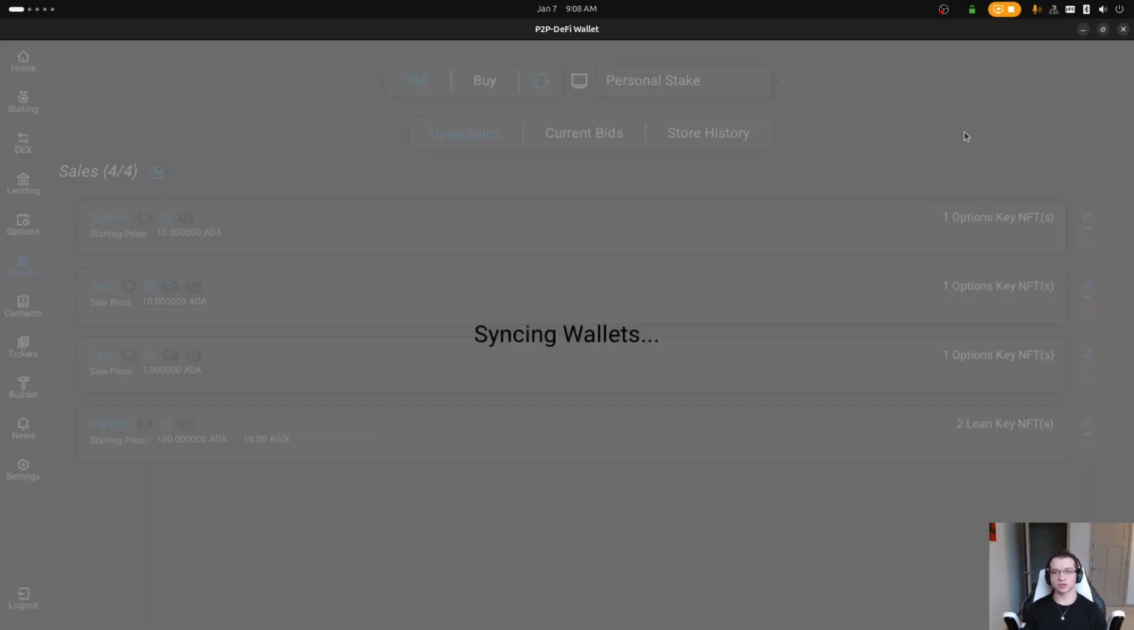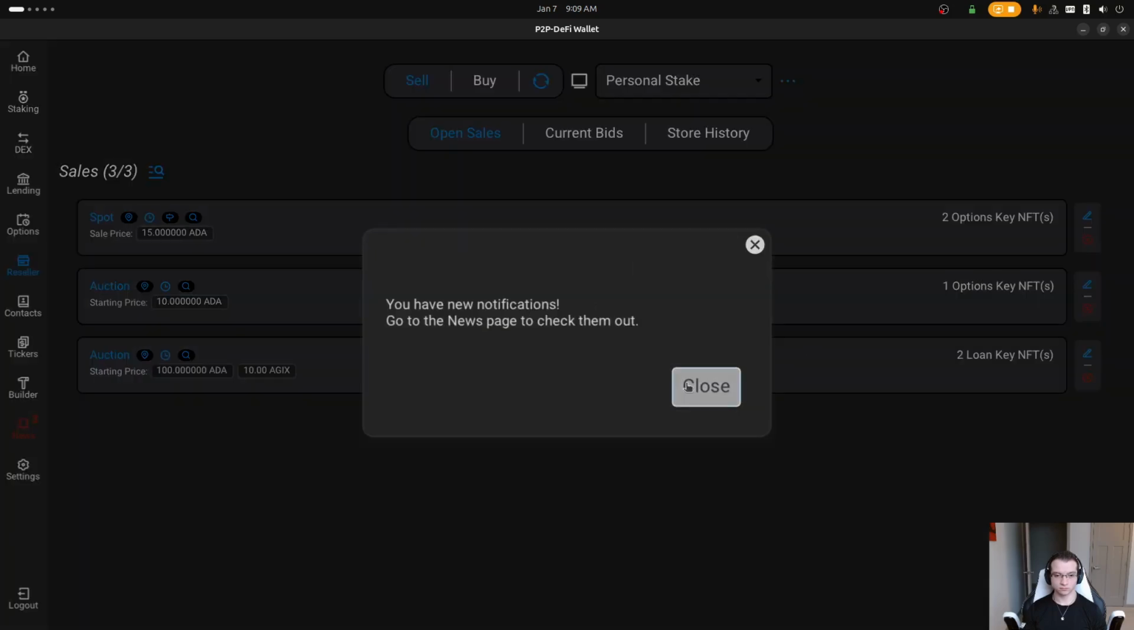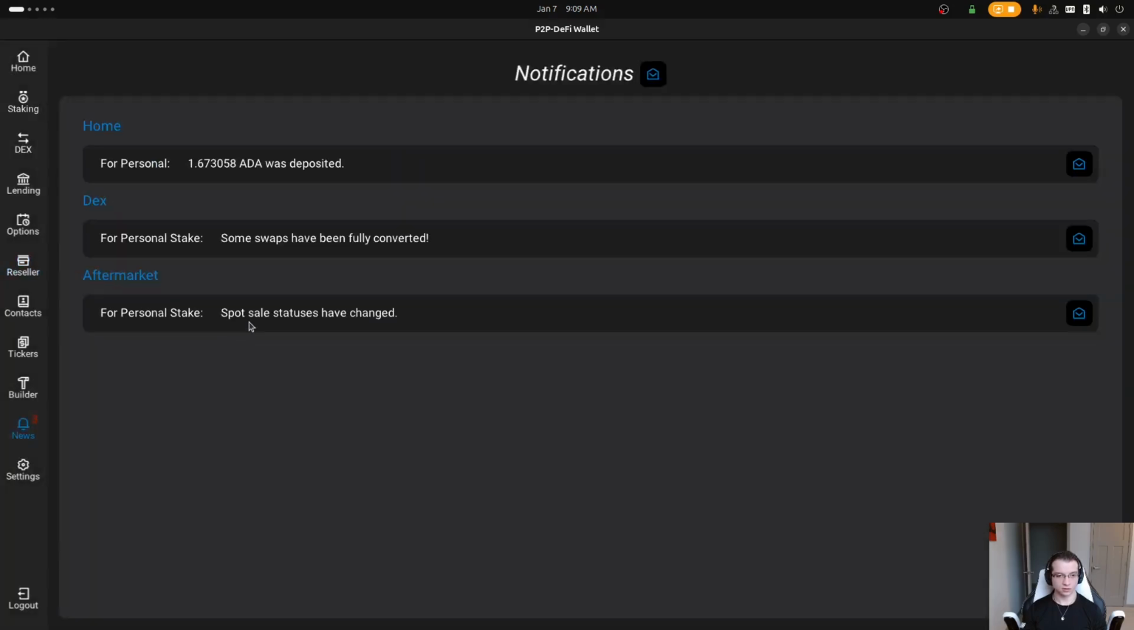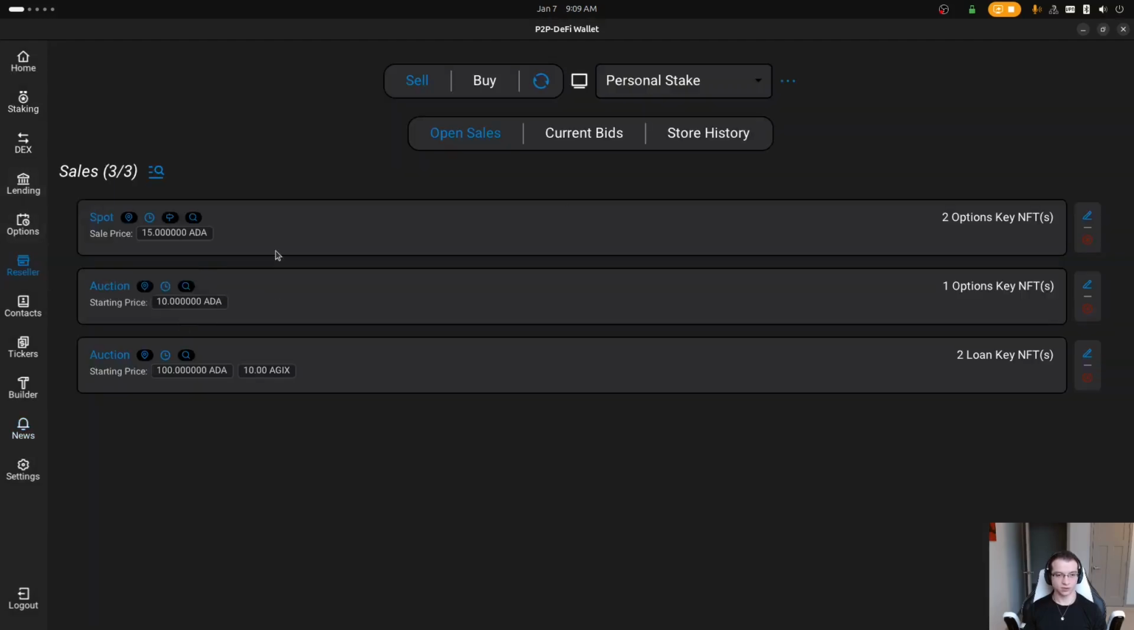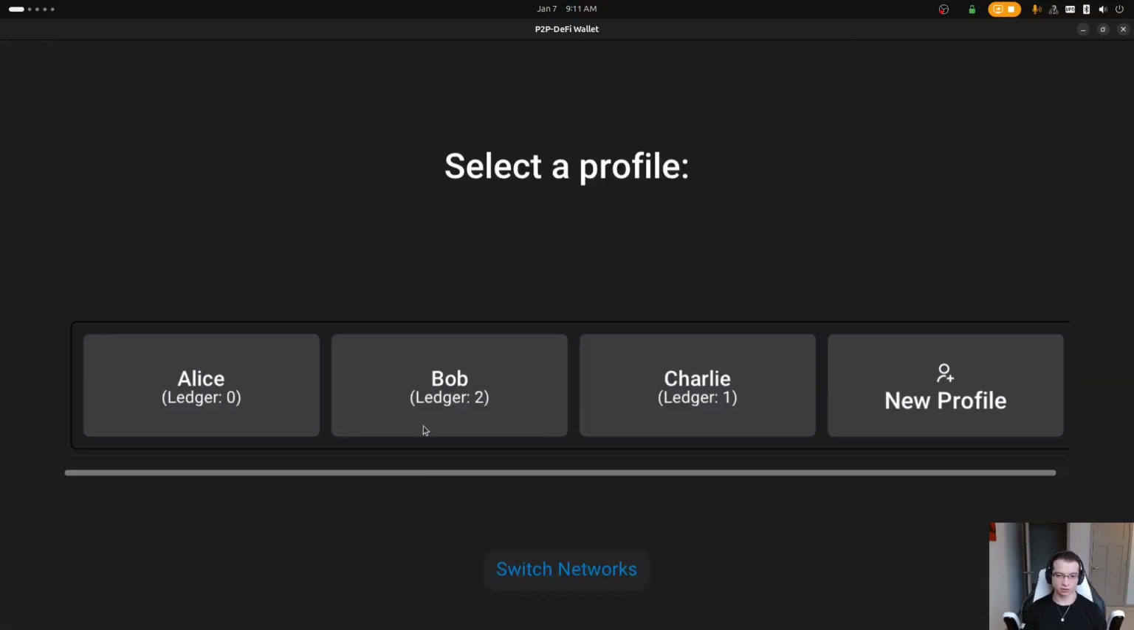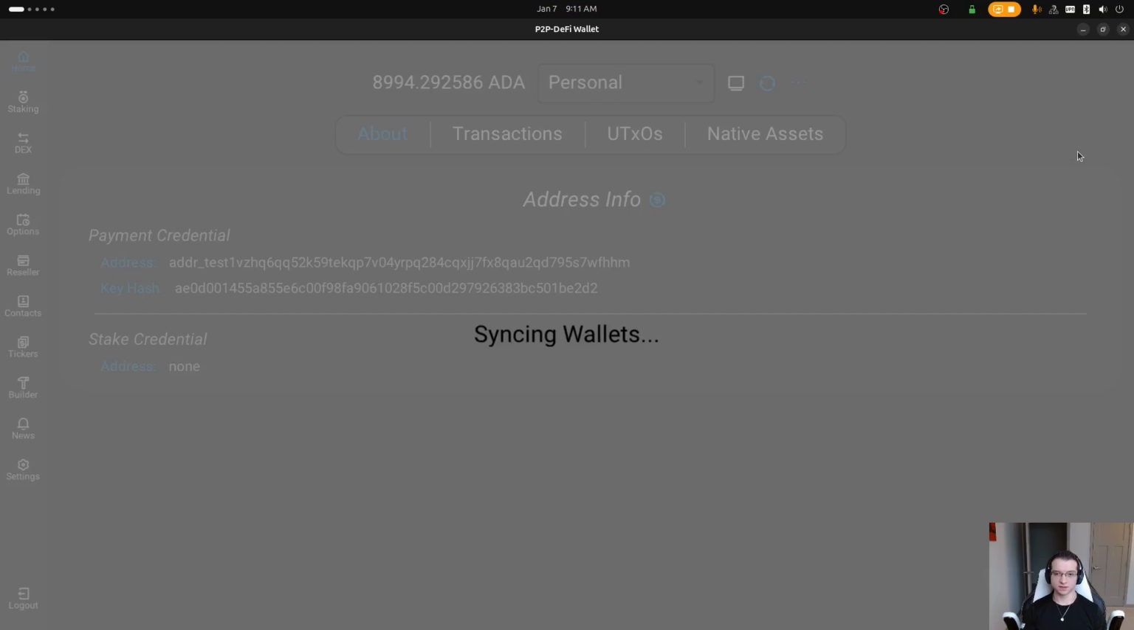I'm open to suggestions on how to make combining sales easier. This was just the easiest method I came up with for the prototype. If we go to the news, spot sale statuses have changed. And you can see that we've successfully combined the two option sales into one. Let's switch to Bob now to see how to find current sales and either buy them or negotiate. So we log out of Charlie and go to Bob, and we want to sync to make sure that we have the latest.